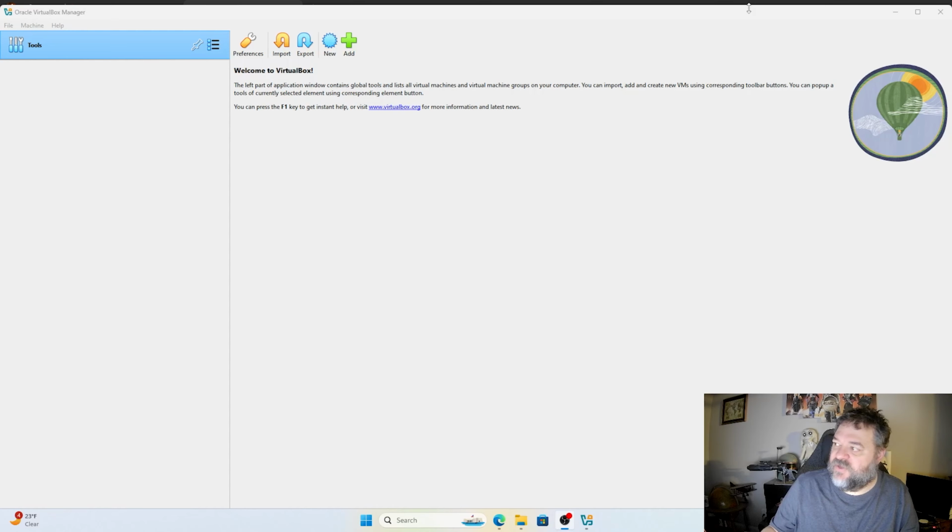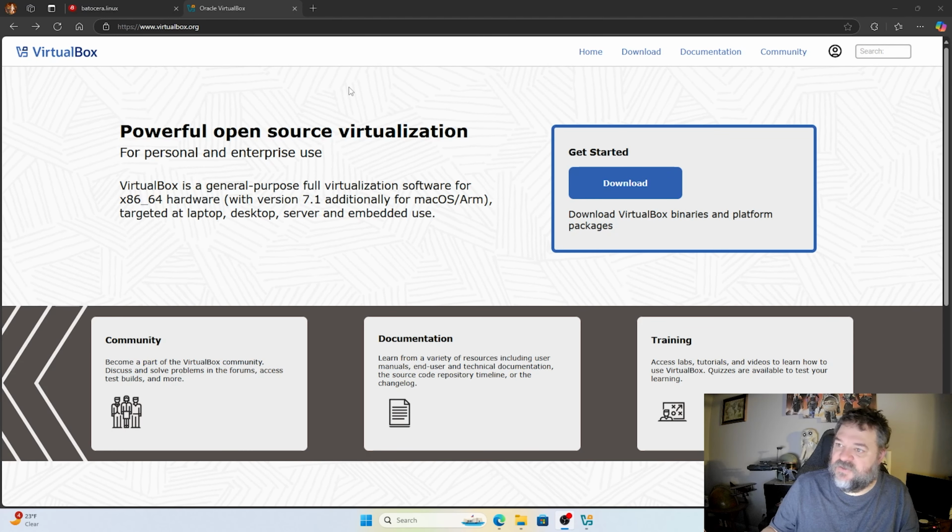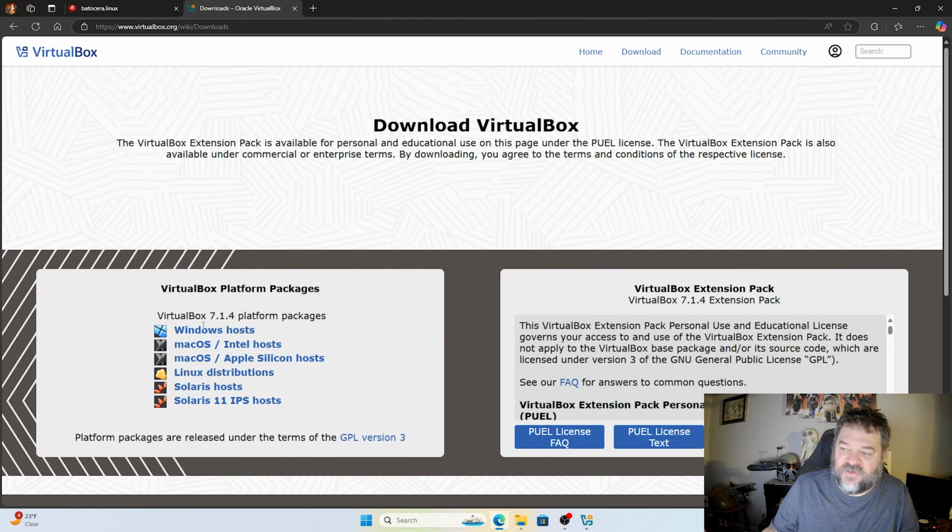So the first thing we're going to end up doing is, if you don't have VirtualBox, you go to virtualbox.org. I'm not going to do the install process. I'm just letting you know that this is where you go to download it. You just hit the download button, and then you can click your platform. Like I have them on Windows, so I would click Windows.